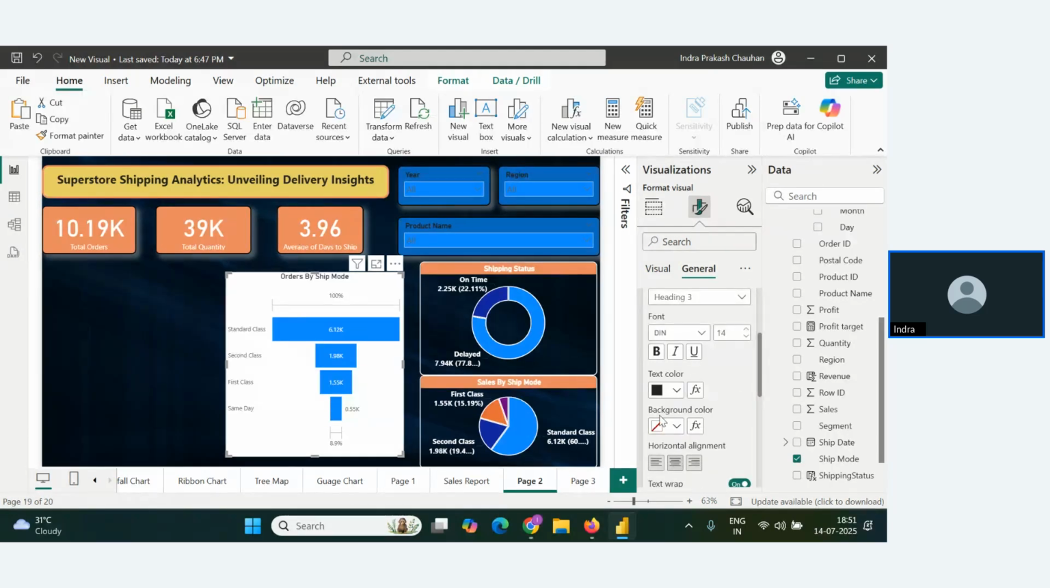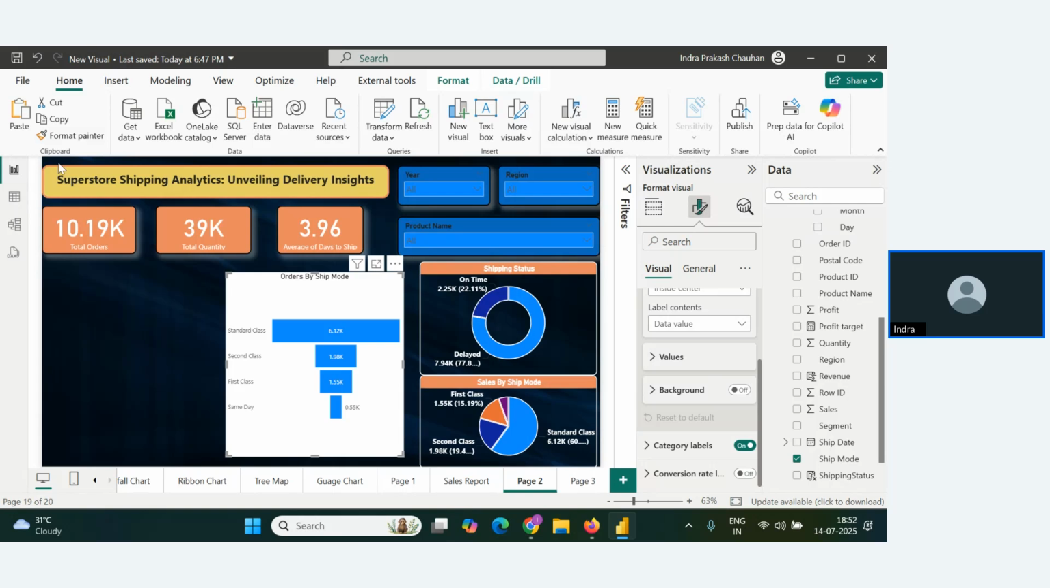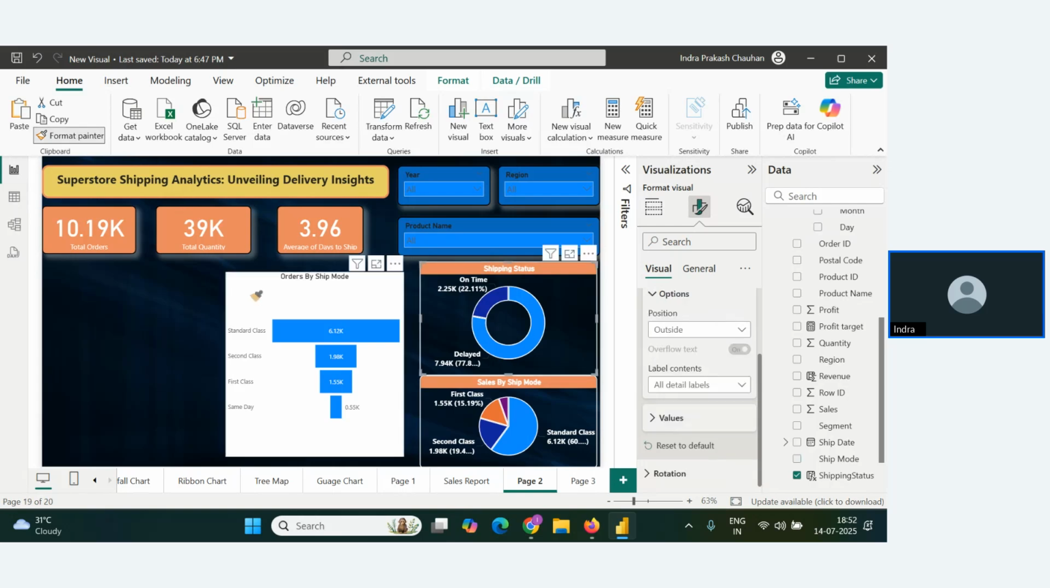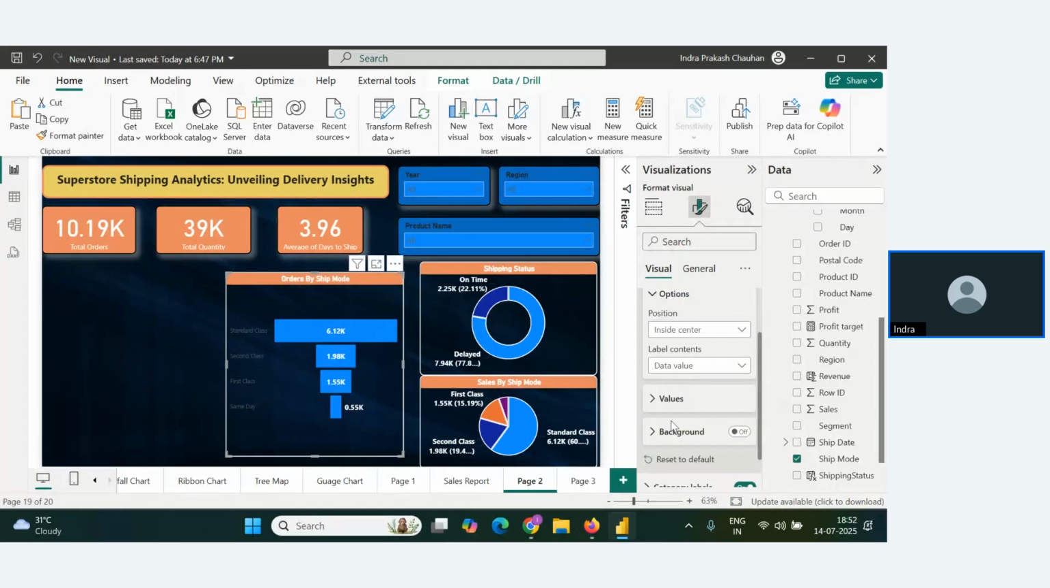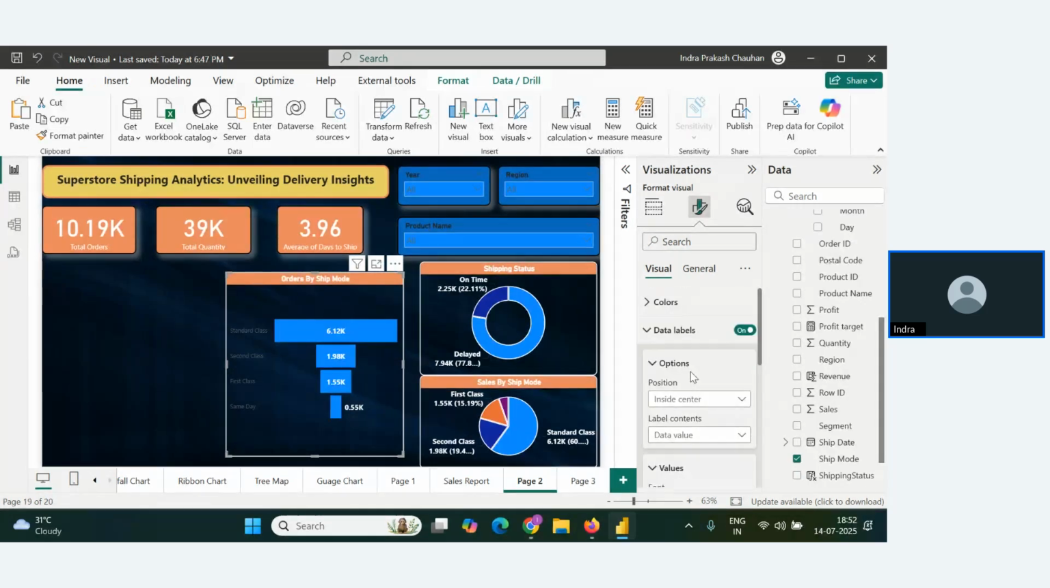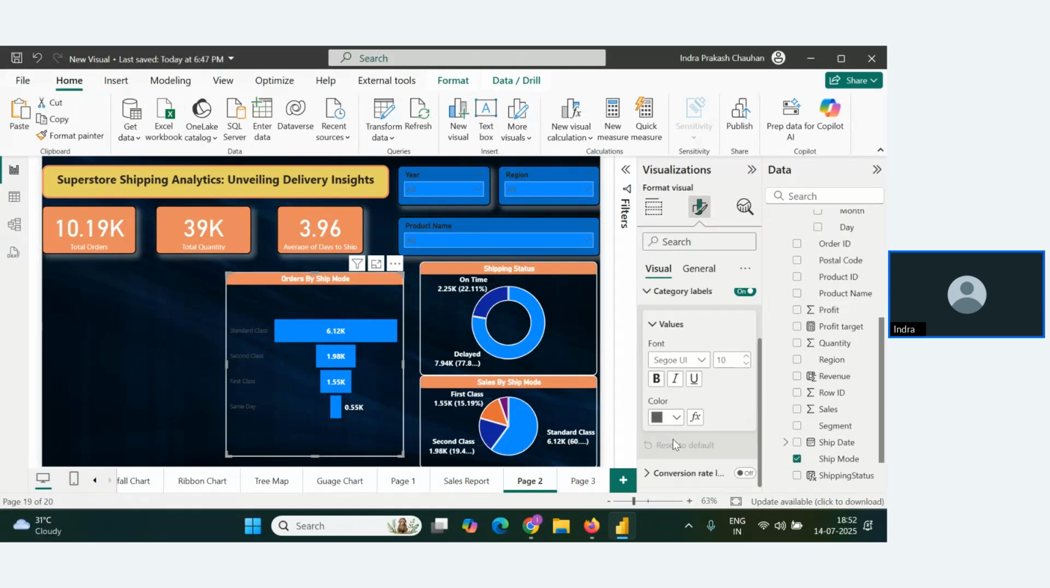And another thing, I can go to this, conversion rate off. Let me go with this option, format pane. Again here, values, we have data labels. These are the data labels, so it's fine. We have category labels. These are my category labels. Let's select them and make it white.